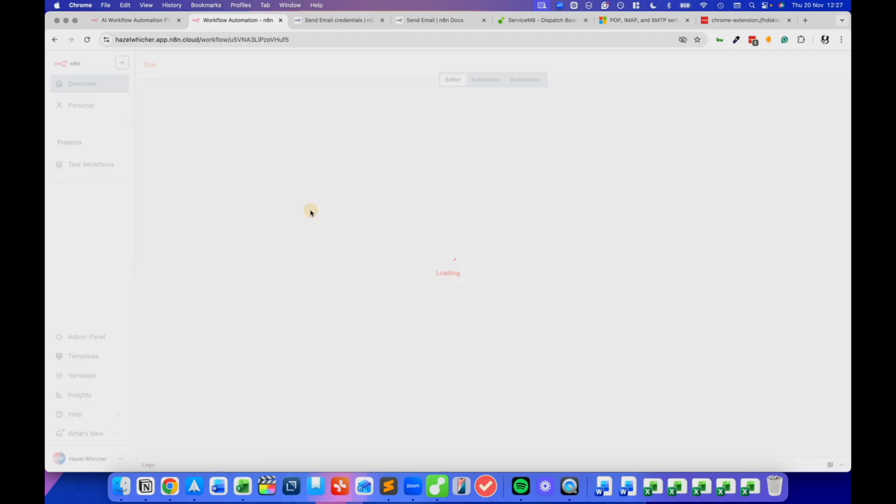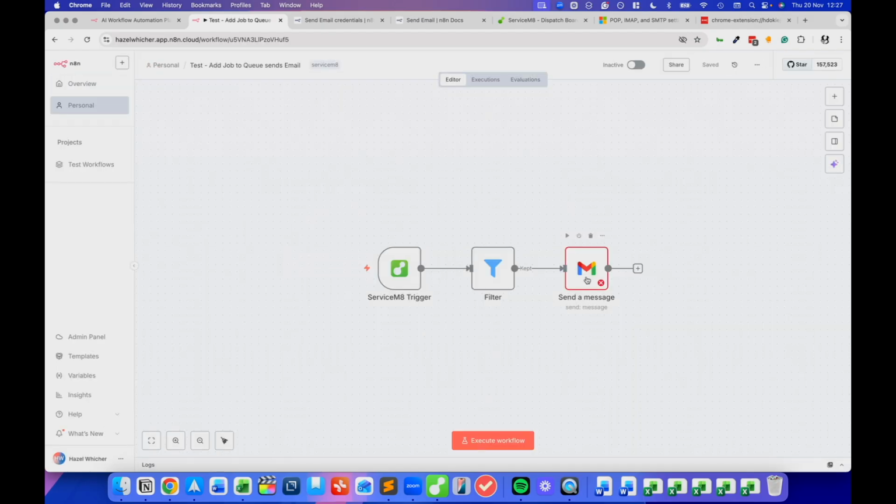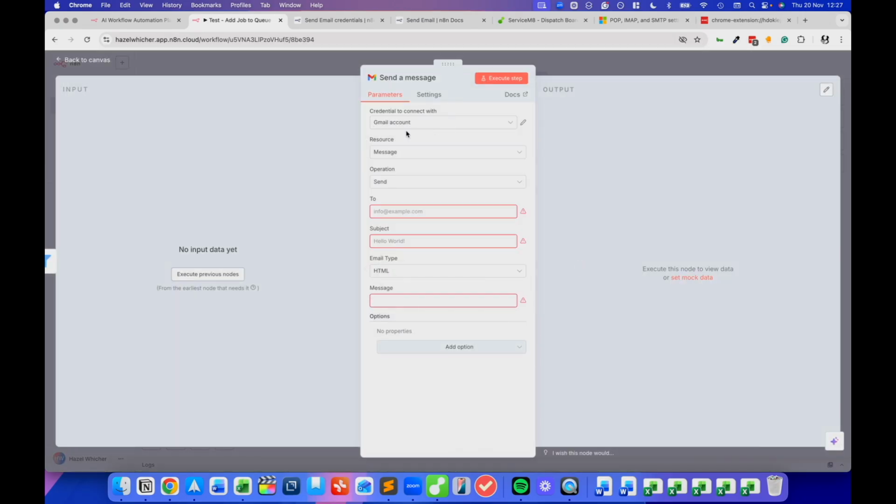Let's complete this step then. So I'm going to click back into here and I'll allow it to do that. Send. Now, I want to send it ideally to the customer that's listed on the job card, but for that I need input data. So if I hit execute previous nodes, what that should do is pull through the information from the previous nodes, but it's not. Okay.